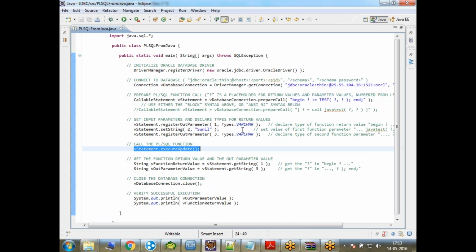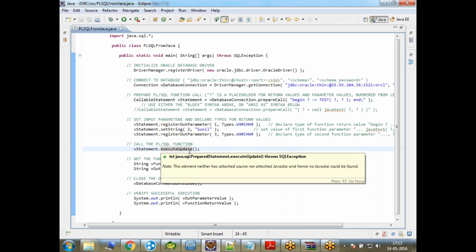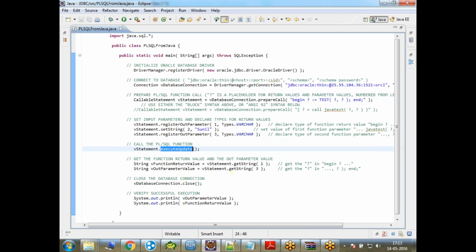And then this is where I'm executing this particular thing in the database. I open the connection, I'm initializing, I am executing this particular SQL, and then you can see here I am getting the result. What is the result? This is my return port and this is my output port. I'm getting that, and finally I'm closing the JDBC connection.